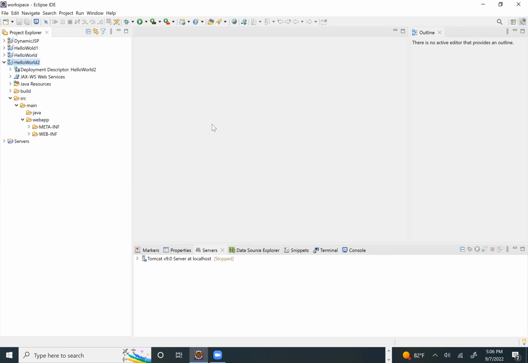All right, so let us create a JSP default welcome file first. Add this web app node. Location is important. Web app node. Right click it.